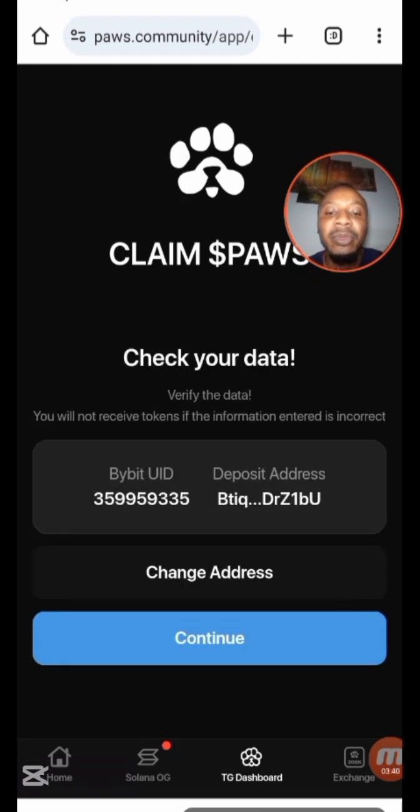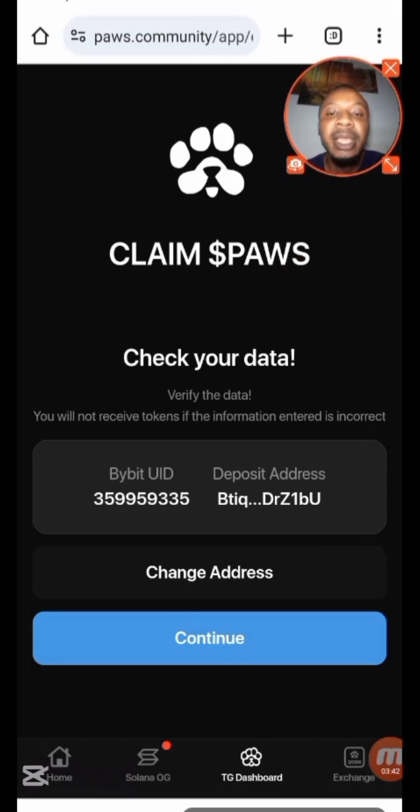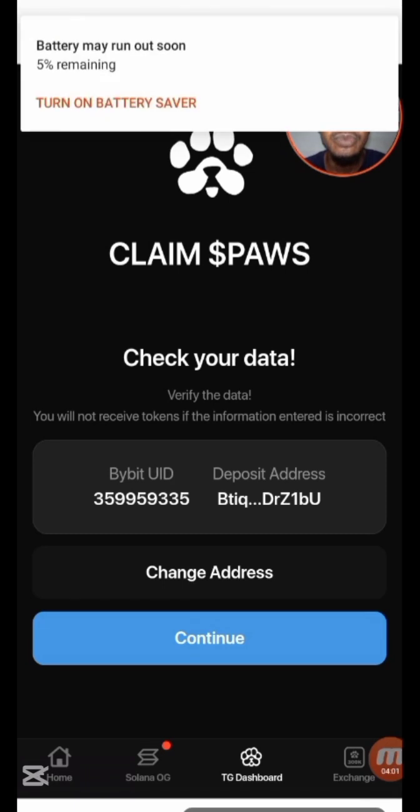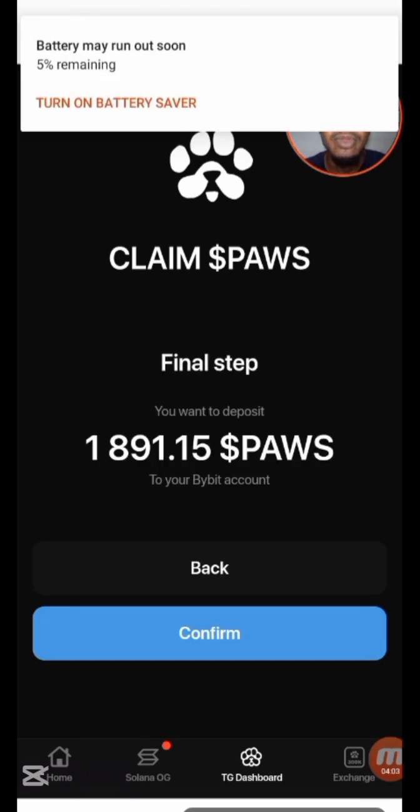You can see claim PAWS. Check your data, verify the data. You will not receive the token if the information entered is incorrect. These are my data. You can see it here is correct. You can as well change it if you know your data is not correct, but in this case my data is correct, so I click continue.